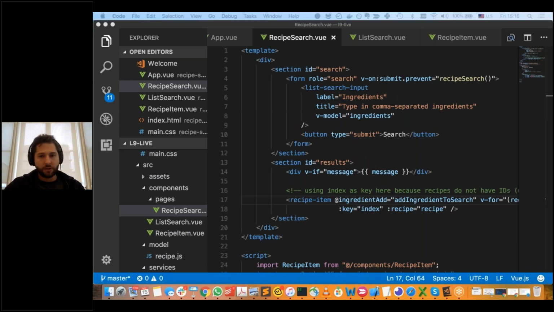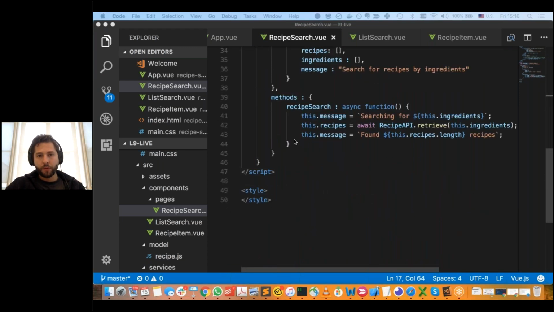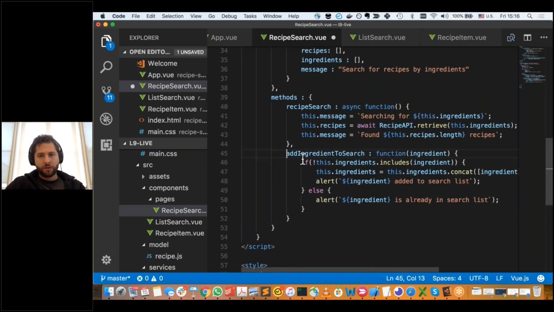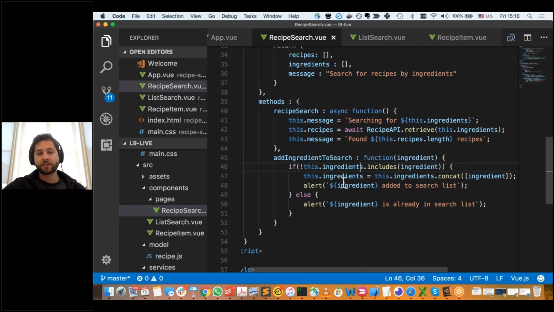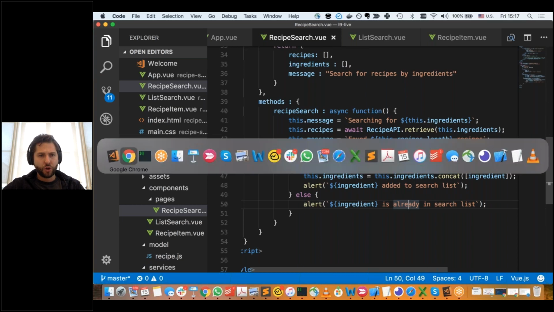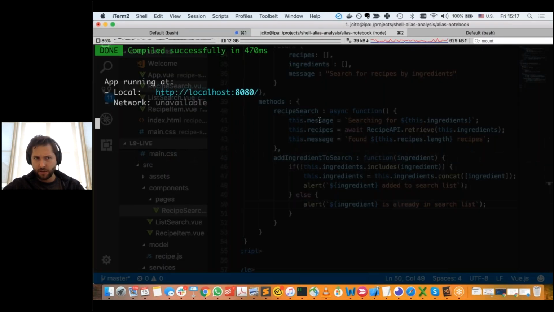Not a very complicated method, so I'll just copy paste this also. All right. So what add ingredient to search does is it takes the ingredient that it got from the event, and it checks whether the ingredient is already in the ingredient list. And if it's not, it will add it to the ingredient list, and if it is, it will just tell us a message. Okay, so let's save this. This should hopefully work unless I made a mistake.